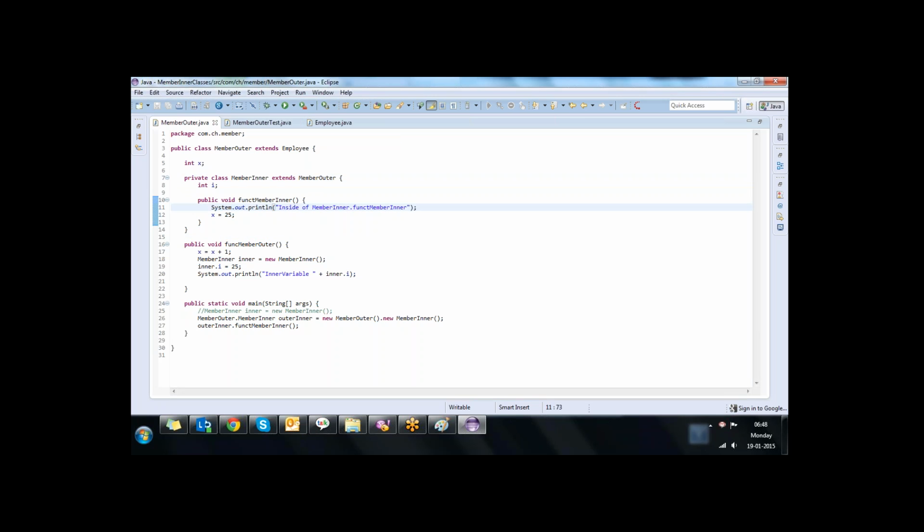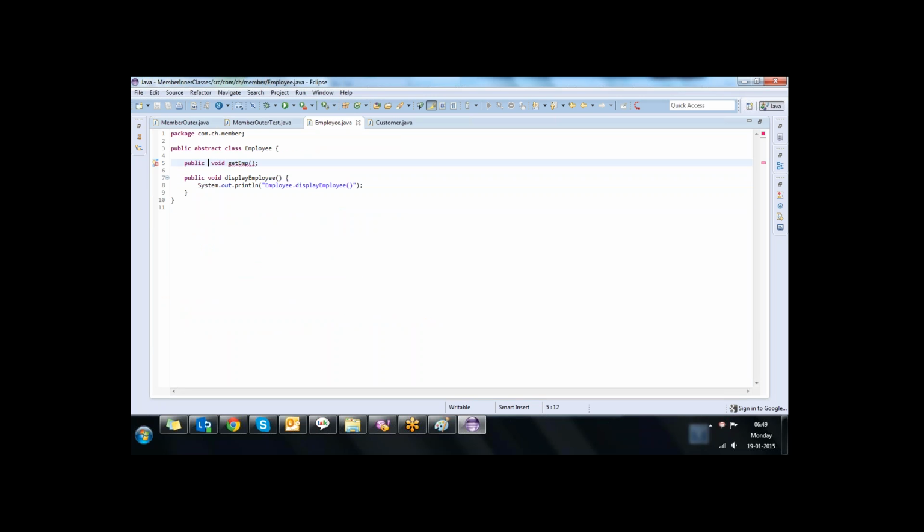An inner class can extend an outer class, but there is no use of it because, since inner class is a member of the outer class, even without using the extend keyword, the properties of the outer classes are available to the inner classes. So you guys are clear, right? What is a member in the classes?